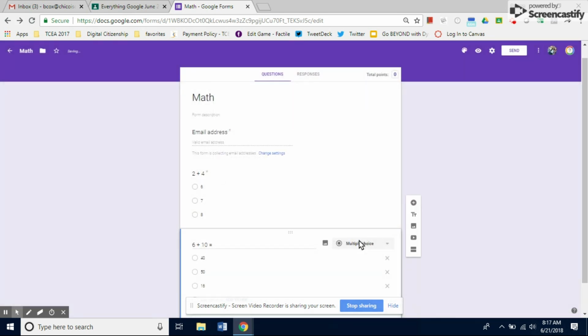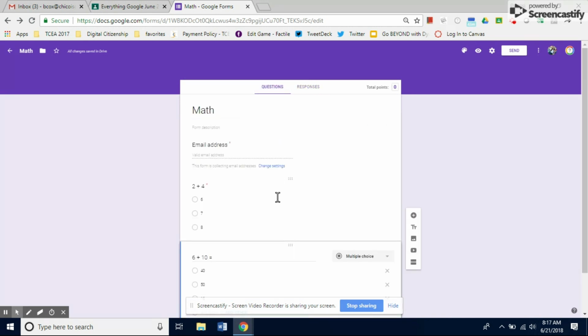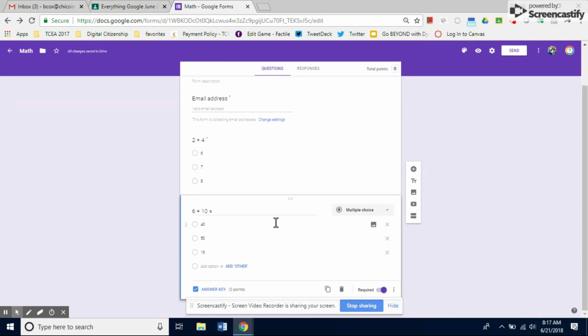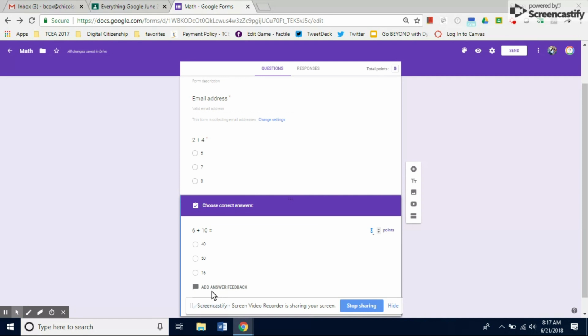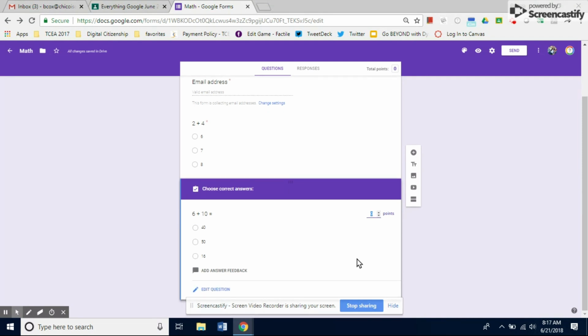So you're going to click save. Now it gets a little bit different. Oh, not quizzes. Now you're going to have to go in there and make an answer key. So if you'll look down below, we're going to click on answer key. And it's going to ask you to choose the correct answer. Well, I know the correct answer is 16. And I'm going to let this be worth 50 points. If you needed to add answer feedback, so if they get it right, you can tell them good job, or at the end, if they get something wrong, you can give them feedback as well.